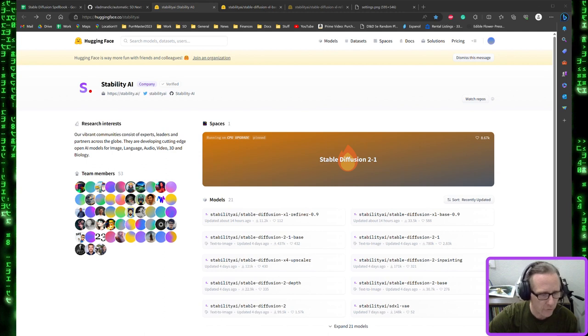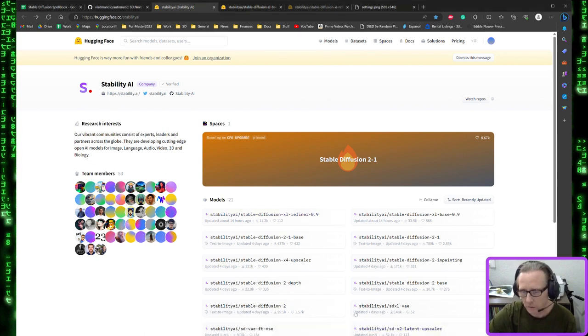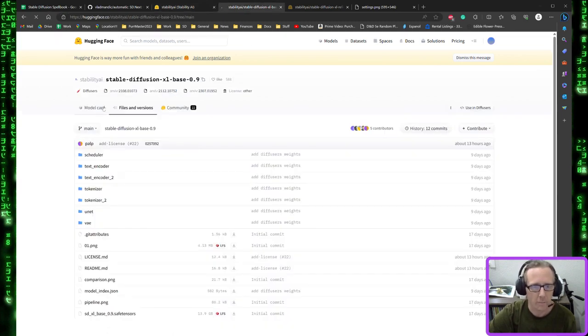First of all, if you're checking out this model, I can only assume that you already have some sort of stable diffusion type of thing installed. So you probably already have Git and Python installed. Okay, so first thing we're going to do is go to Hugging Face and search for Stability AI. You'll notice we have a whole bunch of models available. So we're going to go to Stable Diffusion XL Base 0.9. It's going to come up to this page.